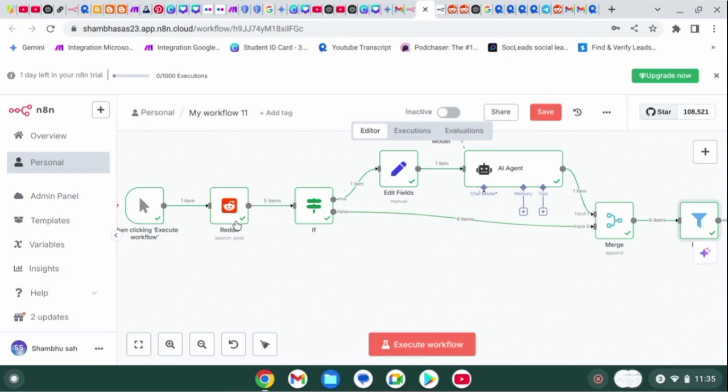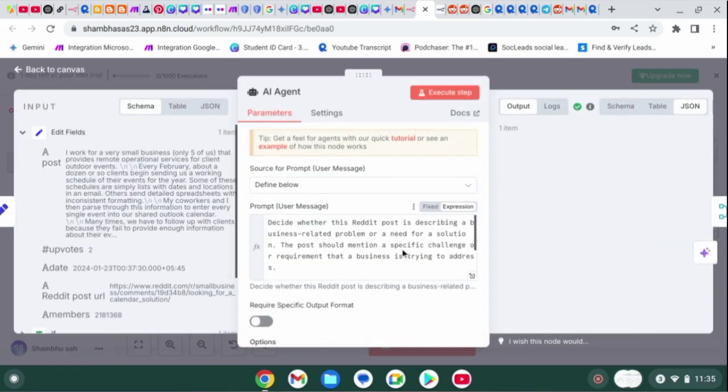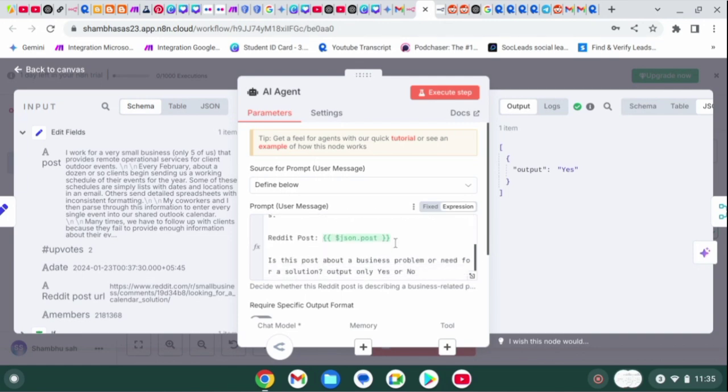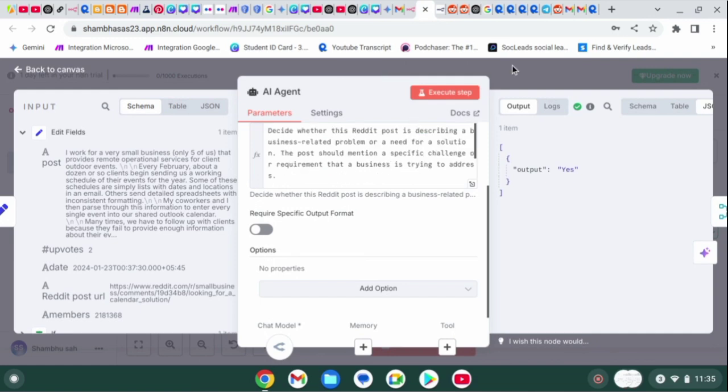So we can use the upvote that has only 2, then we can grab it, then we need to summarize it, and execute this. Yes. So we need to read this prompt. Decide whether this Reddit post is describing a business related problem or a need for a solution. This should mention a specific challenge or requirement that a business is trying to address. Means if the business has a problem, or this is a business related post looking for a solution for a business owner, then it can write a yes. If the condition matches, in the next workflow yes, then it can execute. So we can ignore most of the posts.